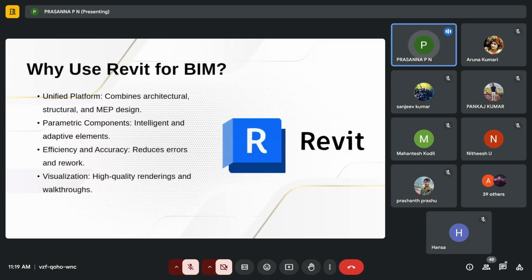Why do we use Revit for BIM? It is useful because work sharing allows multiple users to collaborate on a single project simultaneously, and the schedules and quantities are automatically updated when the model changes, ensuring consistency. And also we can model parametric components.